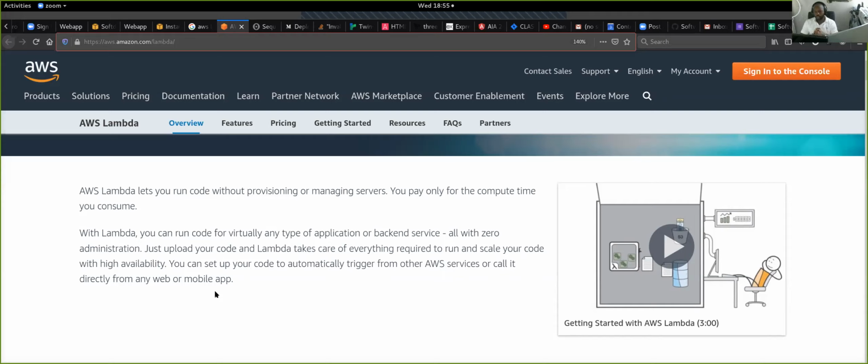So AWS provides a service called AWS Lambda that allows you to run a serverless application or module or capability where you can write a script and deploy it to AWS and it will be executed, right? Without having to set up a server.